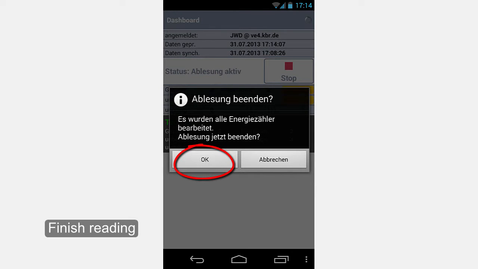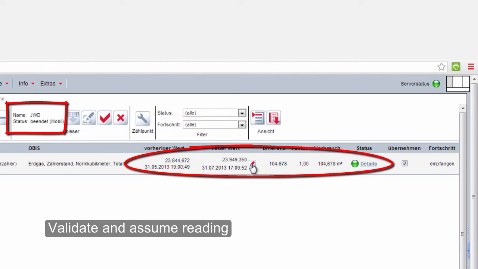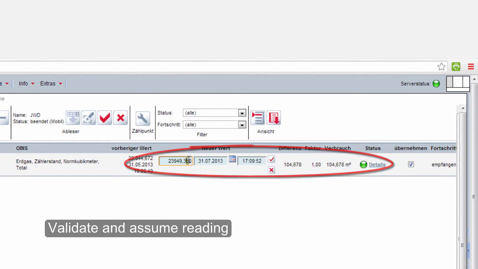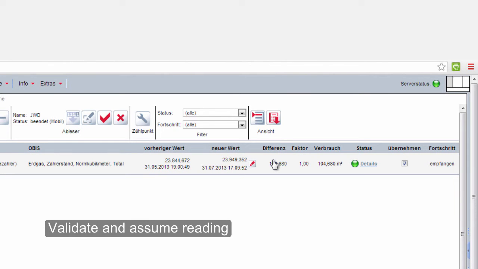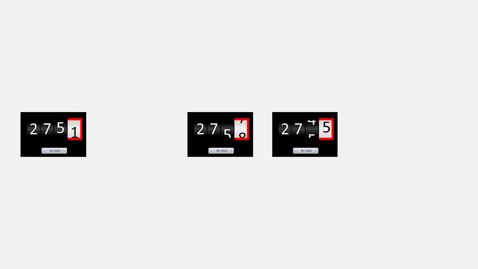In Visual Energy 4, the Energy Manager can also see that the readout has been completed and whether the consumption values are plausible. If necessary, he can still correct the readout. When satisfied, the readout can be accepted in the system. Due to these extensive functions, Visual Energy 4 is also perfectly suitable for recording a large number of manually read meters with several reading areas and meter readers.